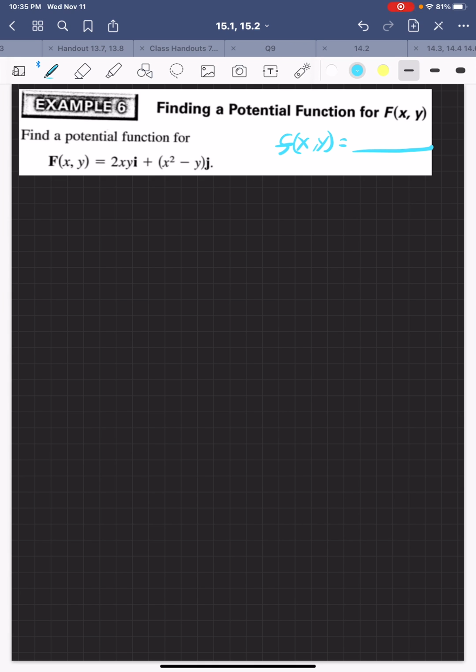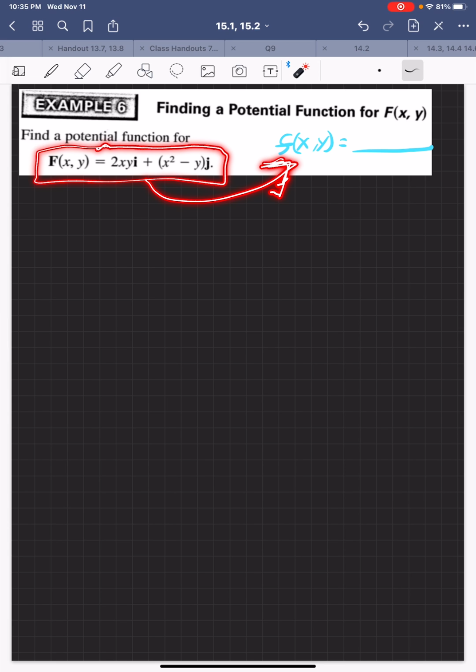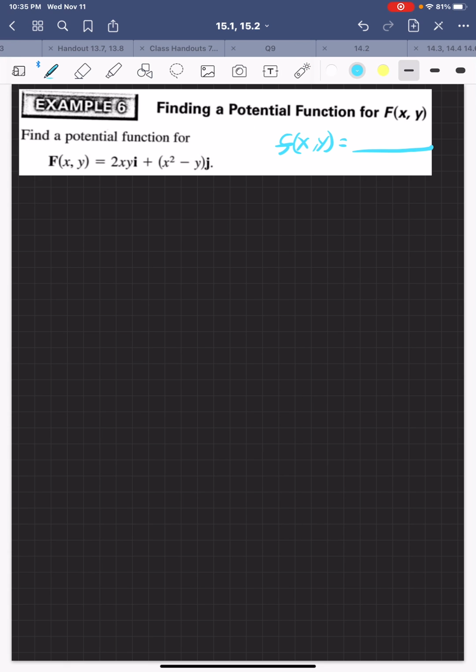So let's start with here's our vector field. Before we start going through a bunch of mathematics of trying to figure out what the potential function of this is, let's first make sure that it is a conservative vector field by applying our test, right?